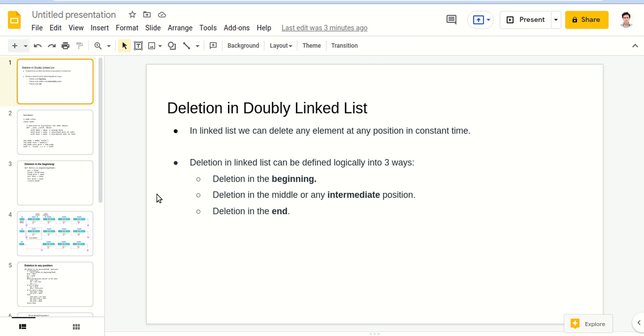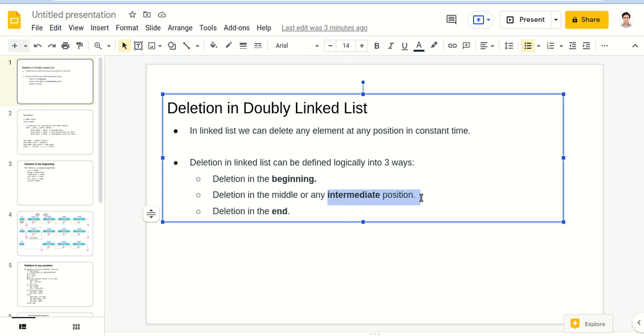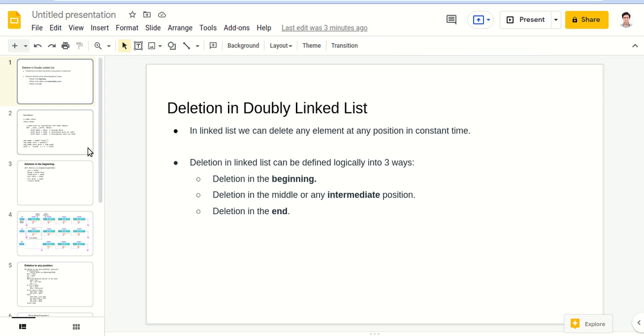Logically, this deletion can be divided into three types, or you can say three ways: deleting at the beginning, deleting at an intermediate position, and deleting at the end. Okay, all these three codes will be different, and for deletion at any intermediate position the code will be the same. Each of these ways will have different code. So let's see the code.